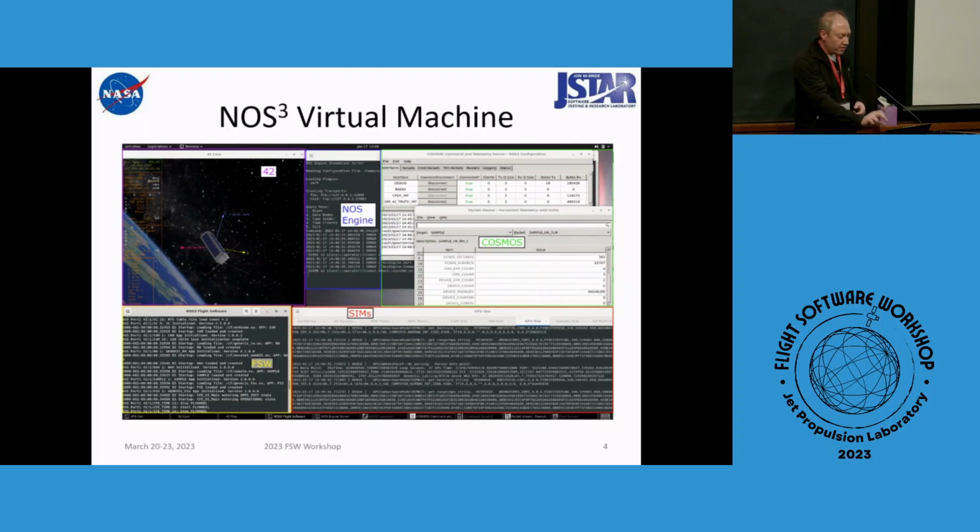And on the right, in the box that's labeled Sims, this is where we have the running simulators for all of the devices on the small set that you would like to have. Fine sun sensor, coarse sun sensor, radio, magnetometer. So those are out of the box models or sims that we have ready to use.